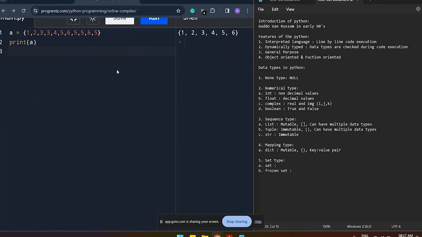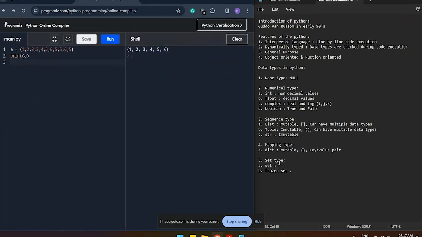Yes, so the basic difference is that a set does not contain any duplicate values, right? Set is also mutable. And frozen sets are immutable, as the name says, frozen. So in the frozen set, you just write frozenset, and that is your frozen set, right? And it is immutable.